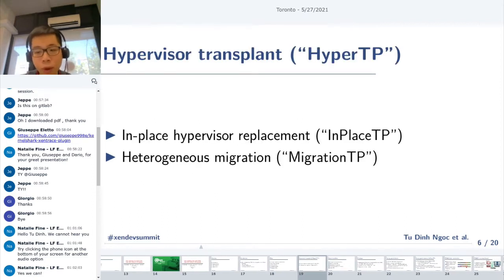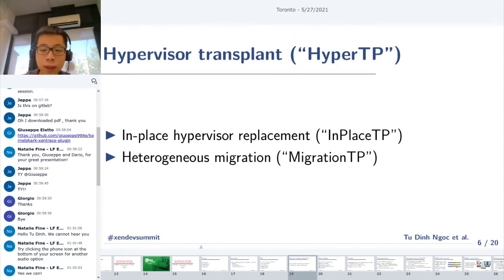Like what we said before, at the core, our solution is a combination of two approaches. One is that you directly replace the running hypervisor with another while preserving the VM on the same host. And we call that in-place hypervisor replacement or in-place hypervisor transplant. Another approach is that you migrate the VM that is running on the source hypervisor to a different destination hypervisor on another host. And this is very similar to live migration. So we just call that approach migration-based transplant.